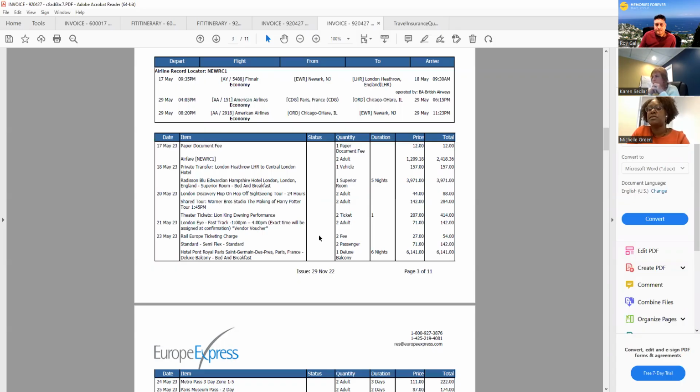But I did like the proposal that Avanti and Europe Express originally produce, because it saved me time from having to pull it all together to make it look really professional. Right. If you have an itinerary builder system like Access, like Travefy, like all of these itinerary builders, you can certainly build it yourself, and you can probably make it even nicer than this one, but this is automatically created for you.